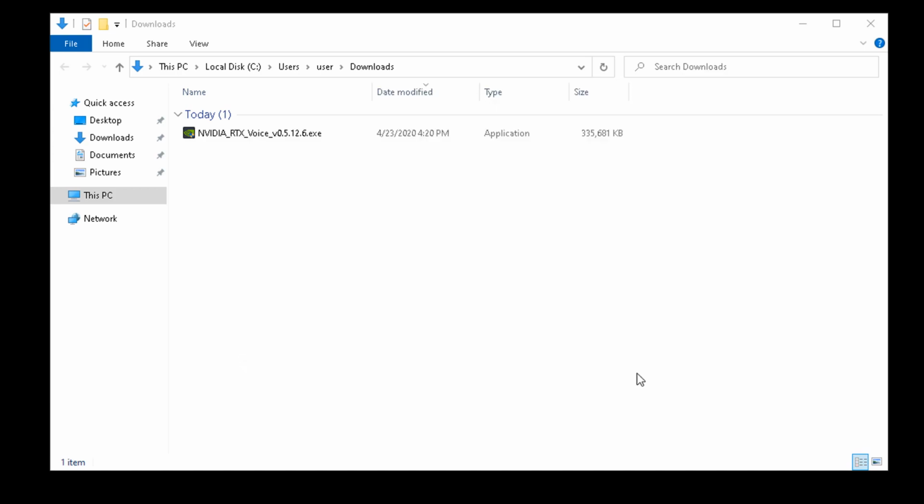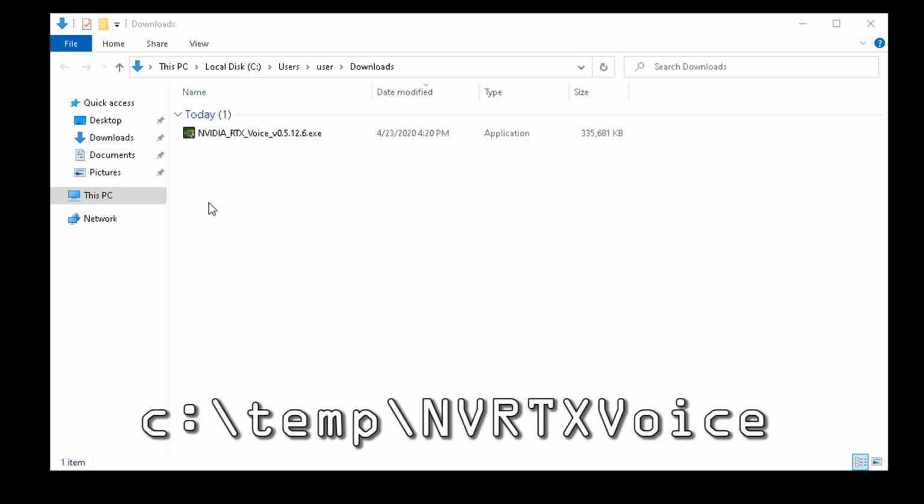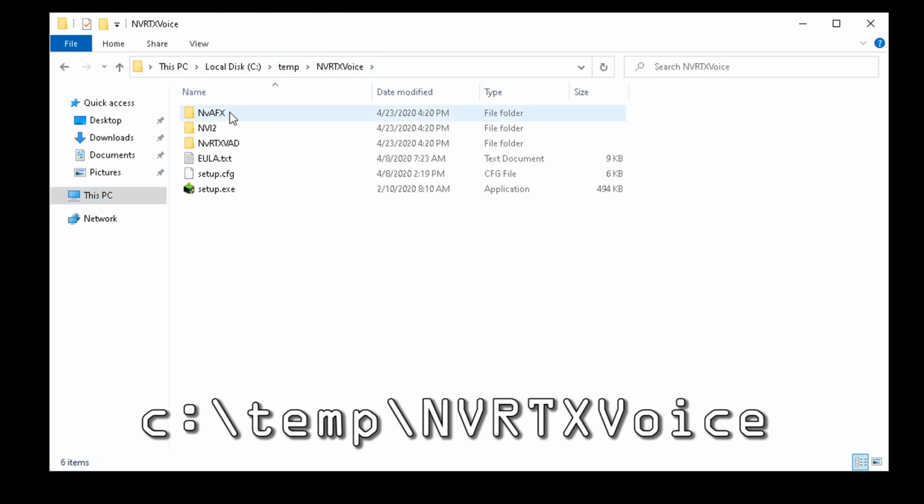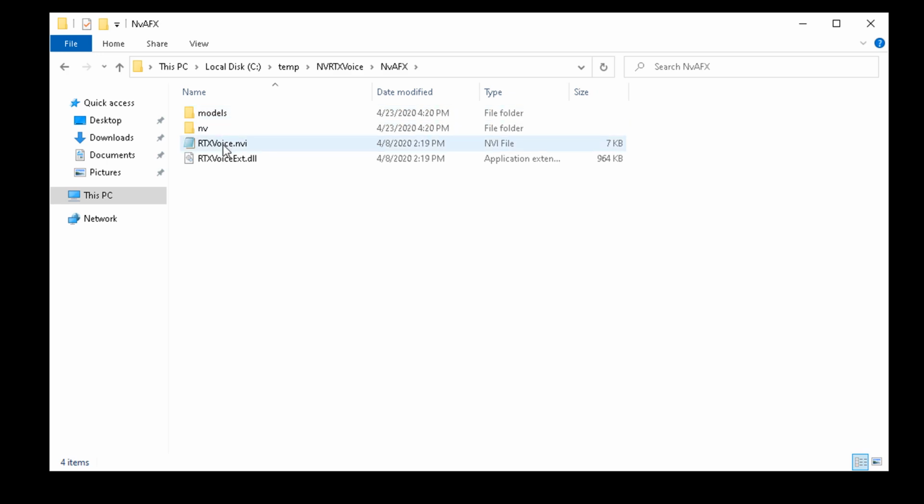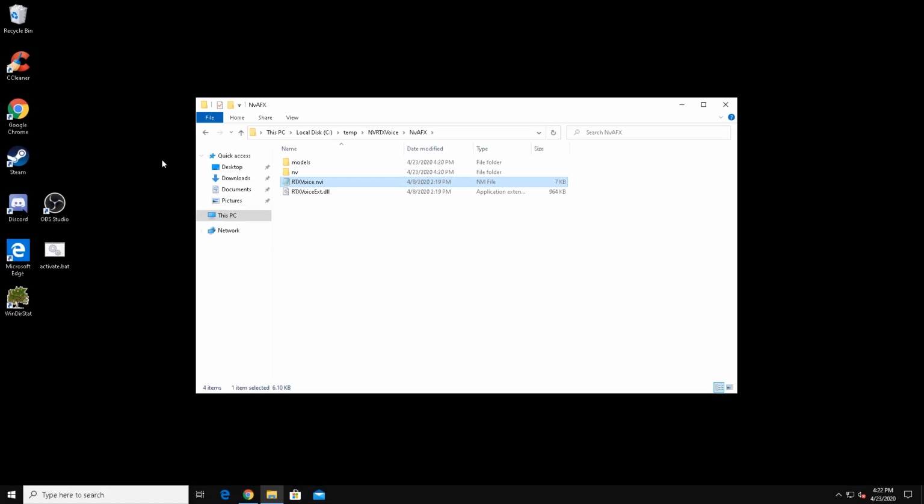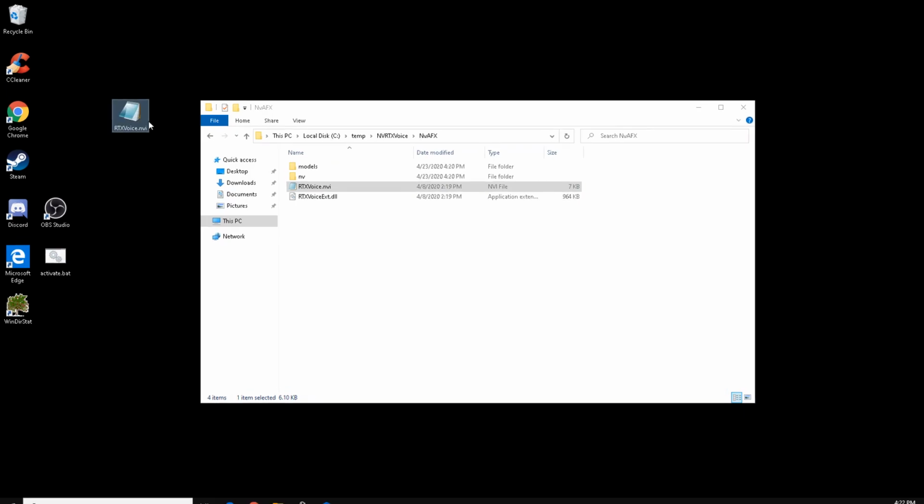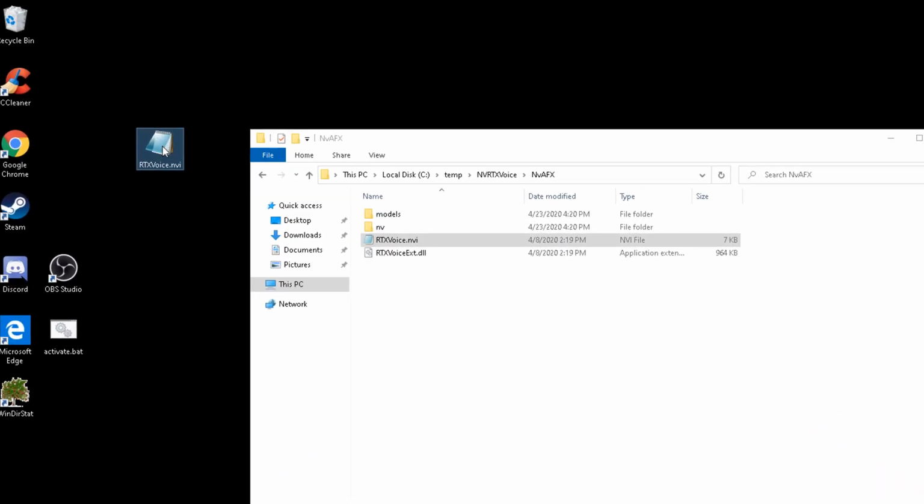So click Close and navigate to the setup file's temporary directory on your computer. This directory was created by the installer. Once in the NV RTX Voice directory, navigate to the NV AFX directory. Now, highlight the RTX Voice.nvi file and select Copy. Then, paste it in another location, your desktop for example.